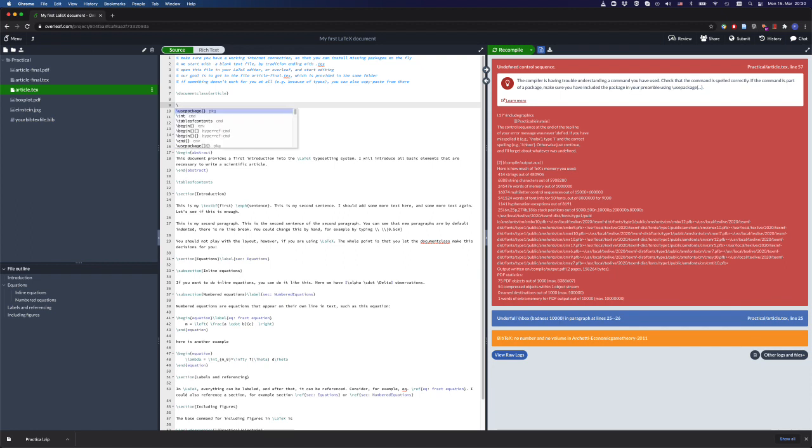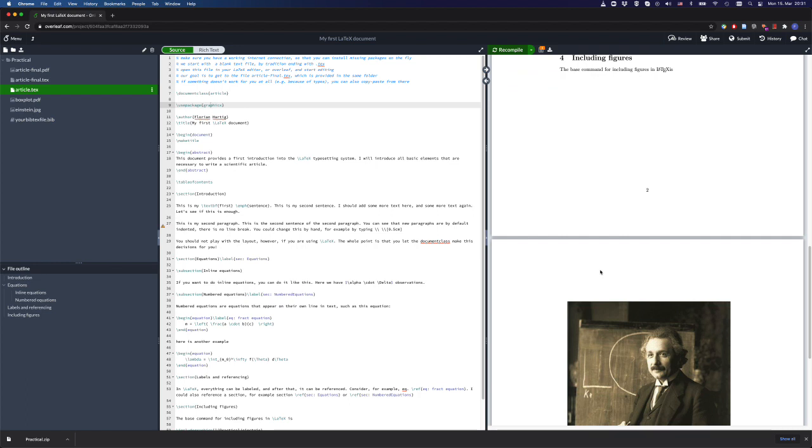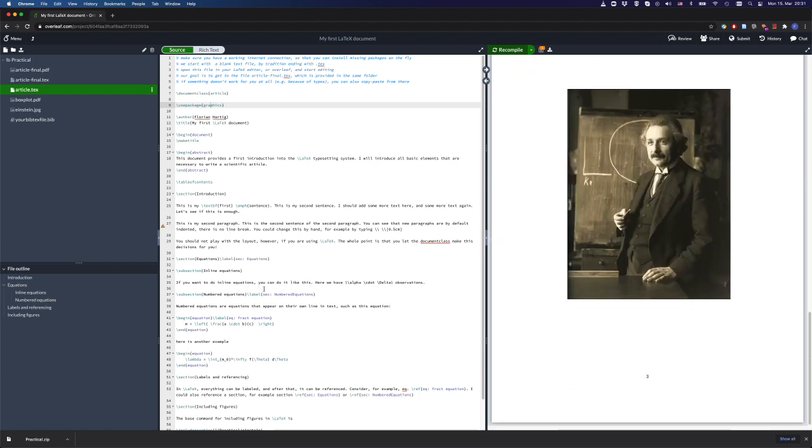So the packages are always included after the document class, but before the begin document. So here you can include packages, and the command to do this is usepackage, and the package that we want is graphics. Now if we recompile, the command will work and the figure is here.